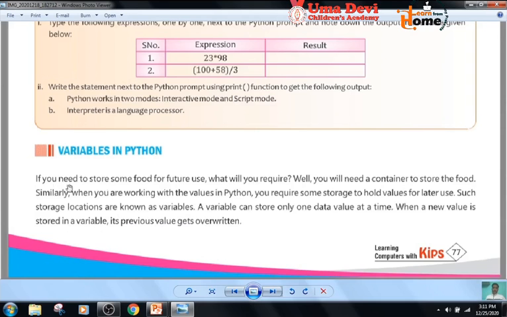Variables in Python. If you need to store some food for future use, what will you require? You will need a container to store the food. Similarly, when you are working with values in Python, you require some storage to hold values for later use. Such storage locations are known as variables. A variable can store only one data value at a time. When a new value is stored in a variable, its previous value gets overwritten.